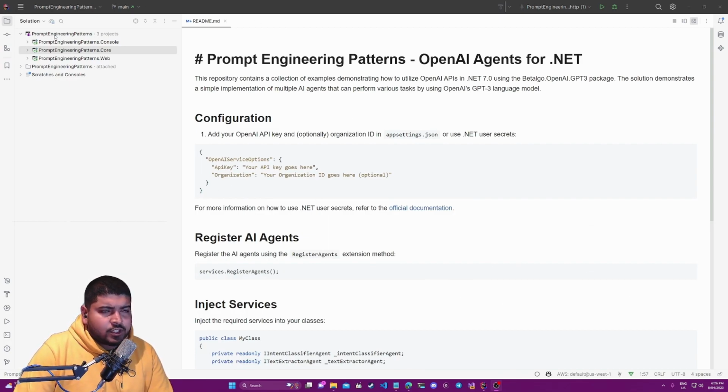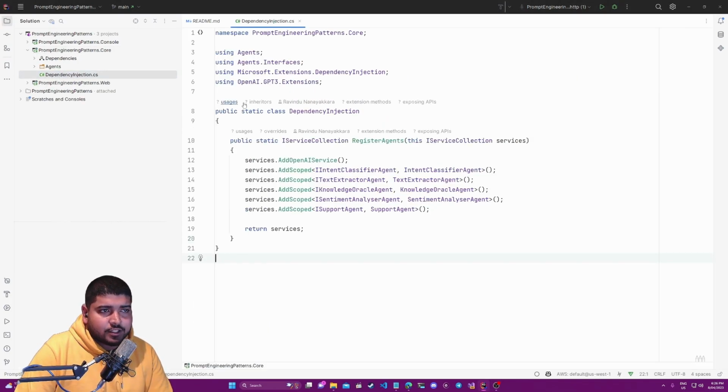As you can see, it's a solution that has 3 C# projects underneath. Let's ignore the console project for now because this was done primarily for testing and validation of the core code, but let's focus on the core and the web projects. So core is essentially a class library. Before I jump into the agents folder, I'll show the dependency injection layer. So as you can see, we are using the package that I mentioned before, and anyone who wants to consume this core library can use these extension methods to register the agents that I have defined.